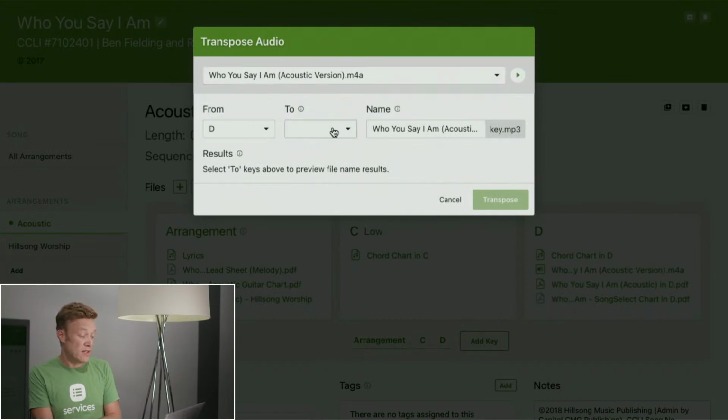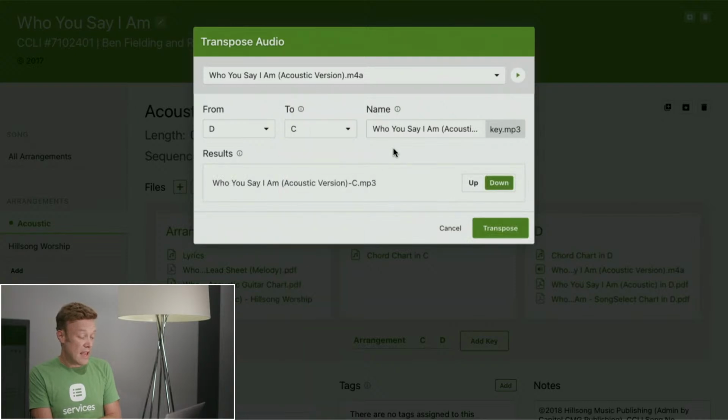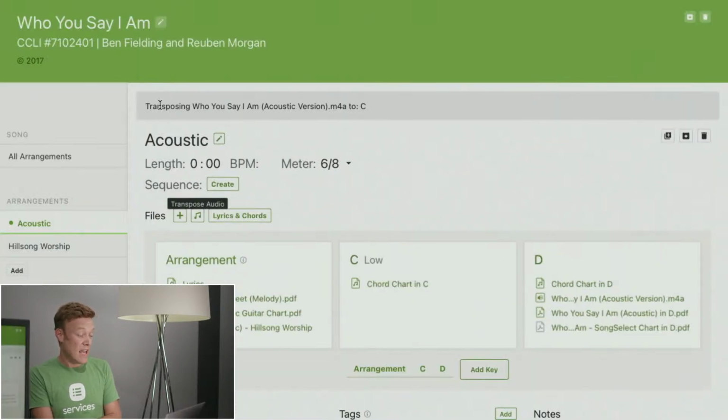I'm going to transpose it from D to C, and it knows that down is the best way, but I could choose up if you really want it to sound not great. And then I can hit transpose. Now it's going to say it's transposing that, and within a minute, I'm going to have a new transposed audio file in the key of C, and it's in the exact same tempo.